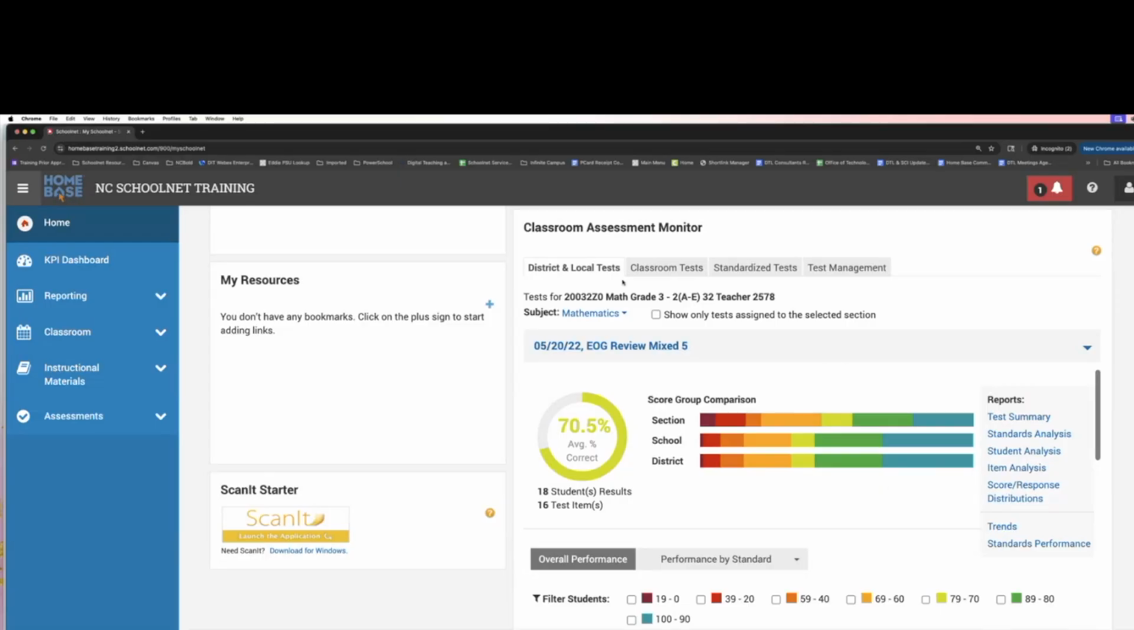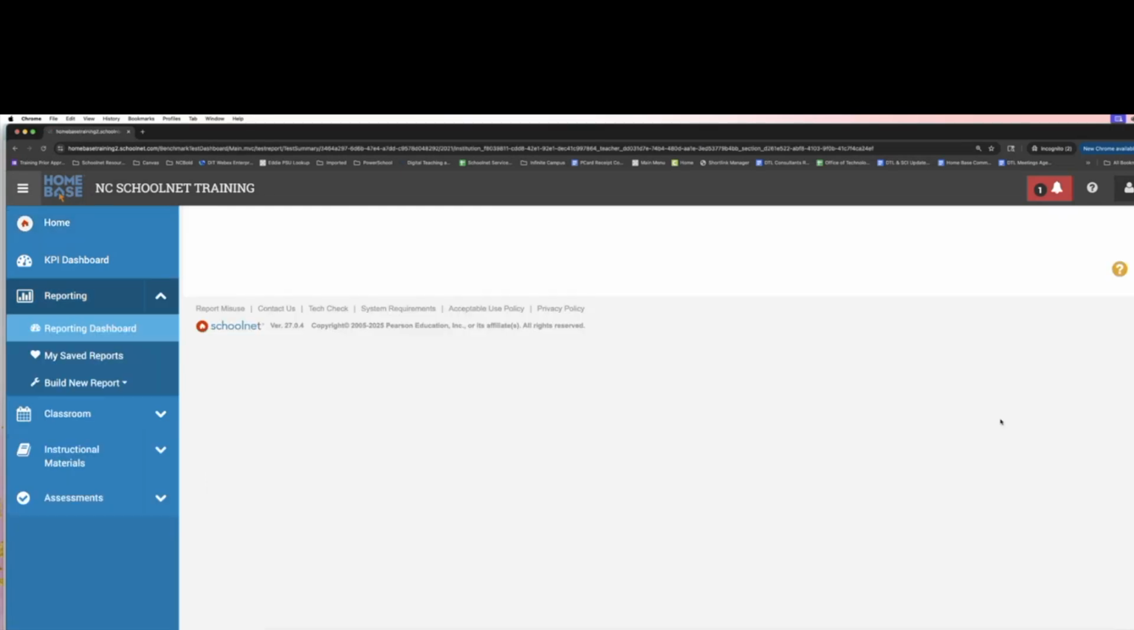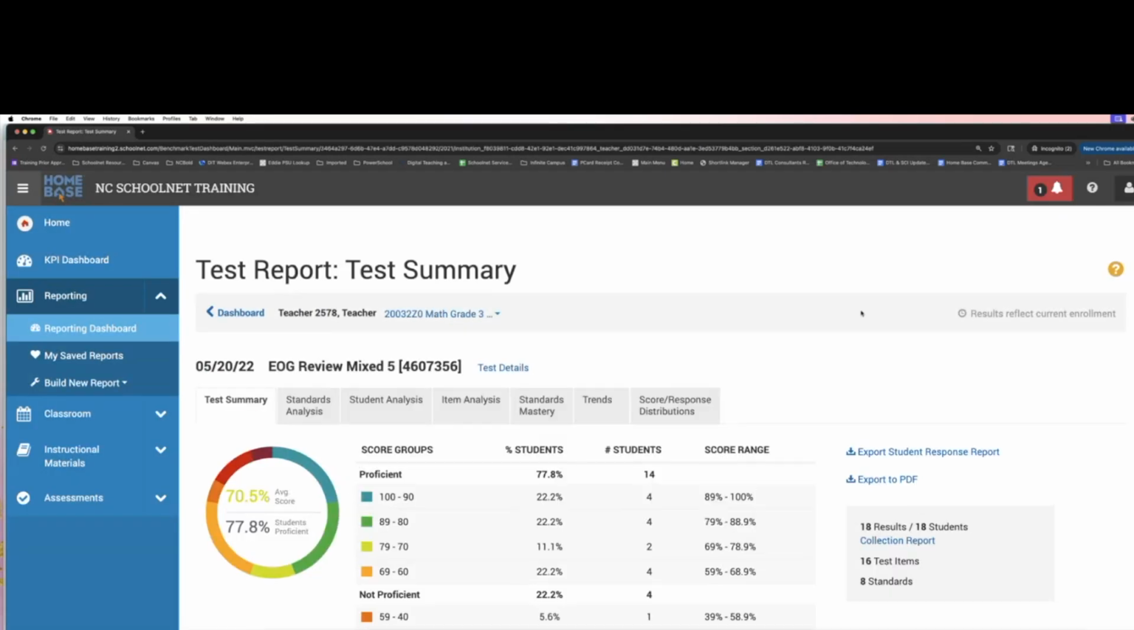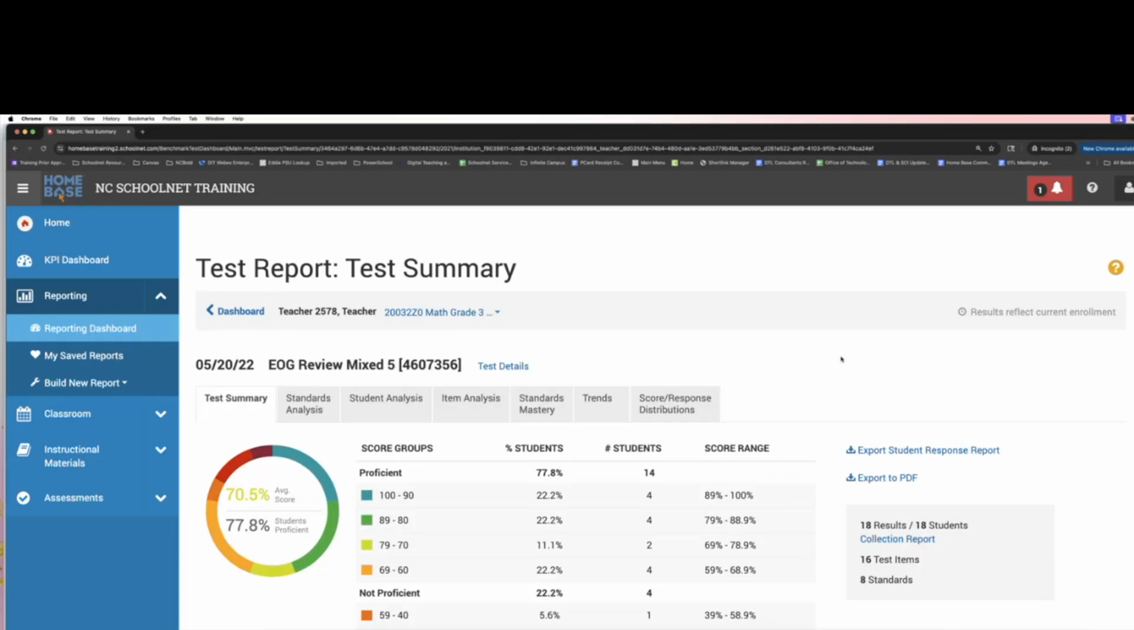So if I want to look at the reports again for this particular assessment, then you'll see on the right-hand side where it says reports. So these are all of the pre-formatted ones that we're used to seeing in the reporting dashboard. So straight from the homepage, I can just click test summary right here, and it's going to take me to the reports for that particular assessment.